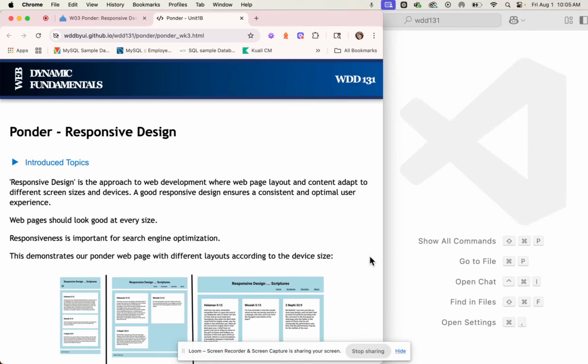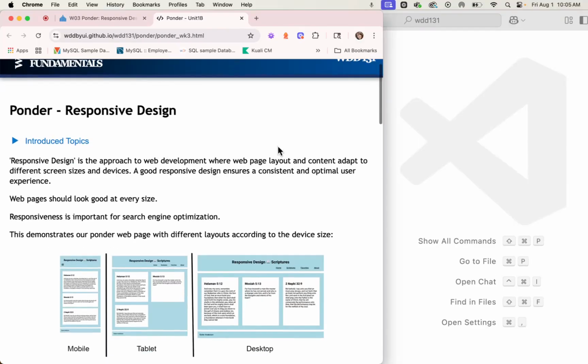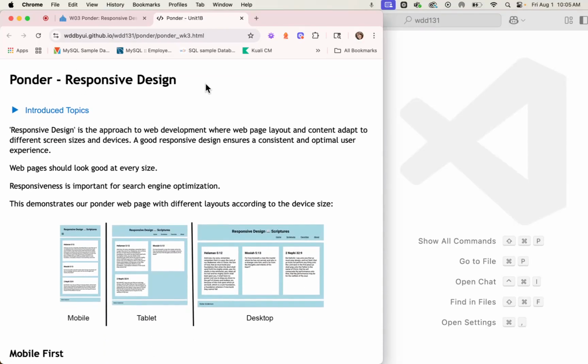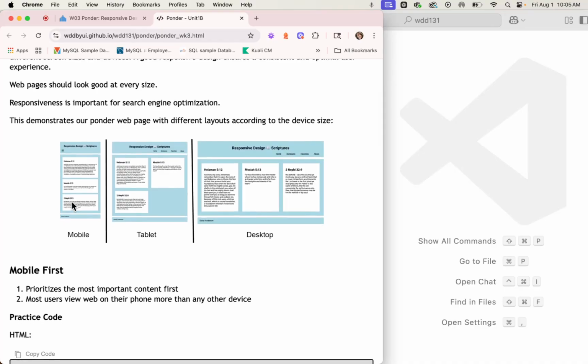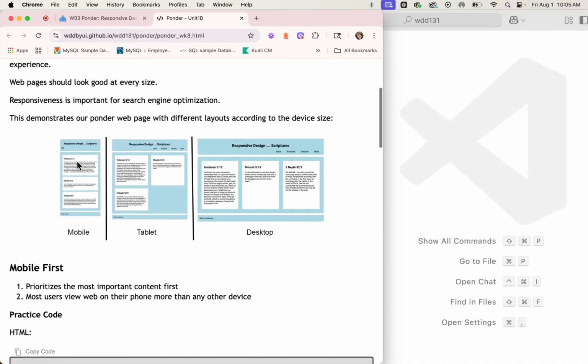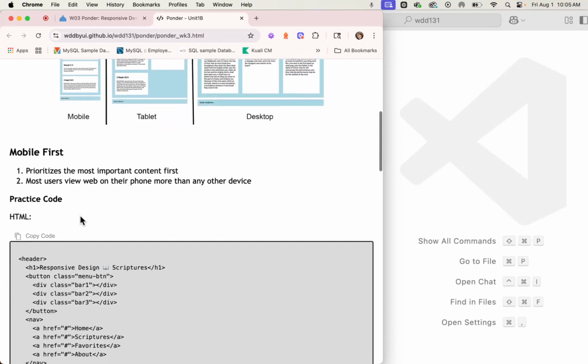Okay, let's go ahead and practice with what we've learned. We're going to open up the Ponder Responsive Design, and we're going to be putting together an app here with 3 scriptures on it. The CSS that we're given is going to be showing it designed with mobile first in mind, with the 3 scriptures going down in normal flow.